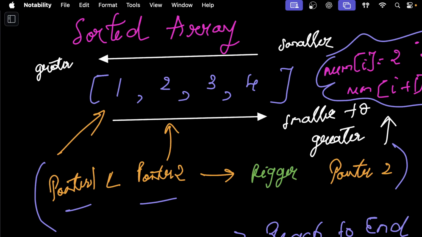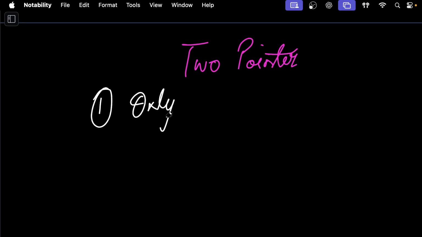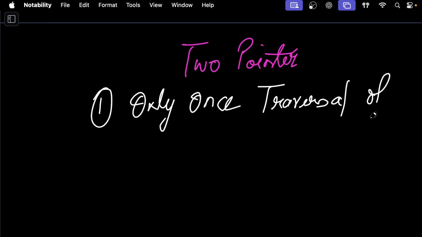Now, two pointer strategies. There are certain strategies as well. We already know that we are going to travel the loop only once. A comparison will happen with only one traversal of the array. Now, inward traversal: in this approach, pointers start at opposite ends of the data structure and move toward each other.